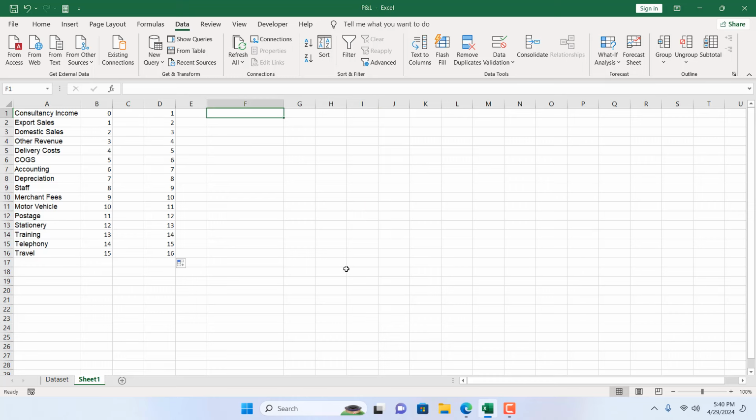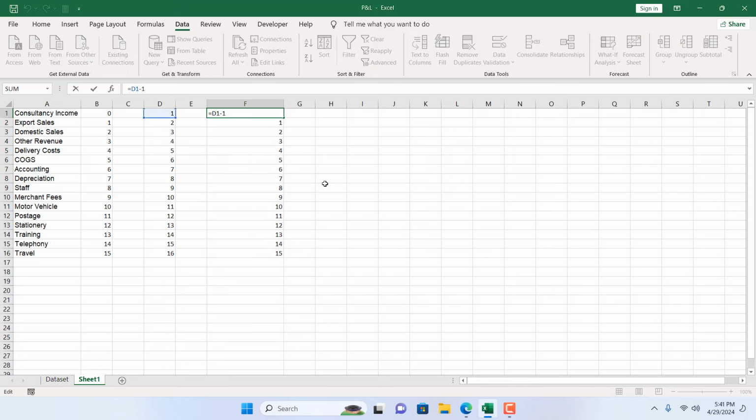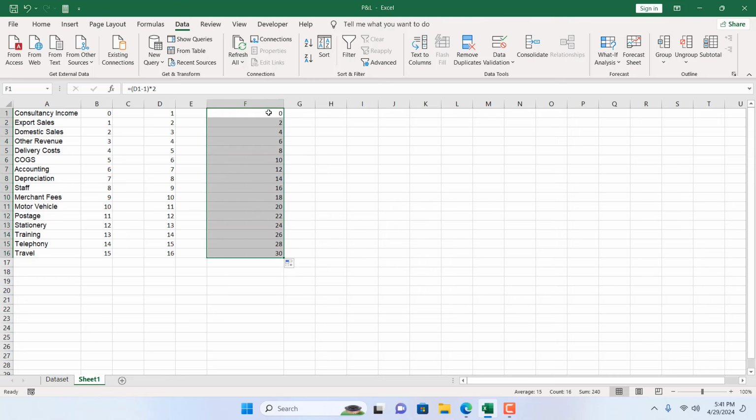So let's try it. I'm going to write here equal to, let's say this is our cell. If I add -1, what do we have here? We have 0, and you can see by deducting 1 from this range we can get our original index number, which is really important in this case. Now let's say I want to get 0, 2, 4, so for that I can multiply it by 2. Let's close this with parentheses, and you can see we have 0 here. If I drag it, now we have a range of 0, 2, 4, 6, 8.